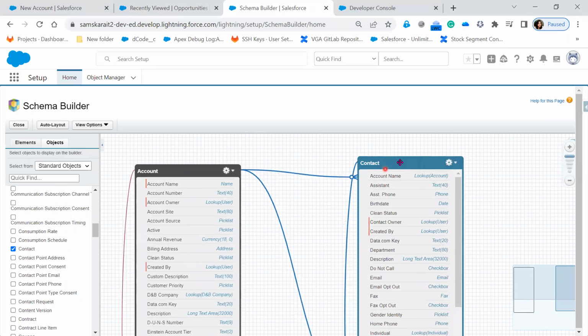Now, account and contact is not individual objects. There is a relationship. I can see here, this is the relationship which has been implemented, saying that this is a parent object and this is a child object. From the child object, we have created a field called account ID. So this account ID is looking up to the parent. So that means here the account is a parent and contact is a child.